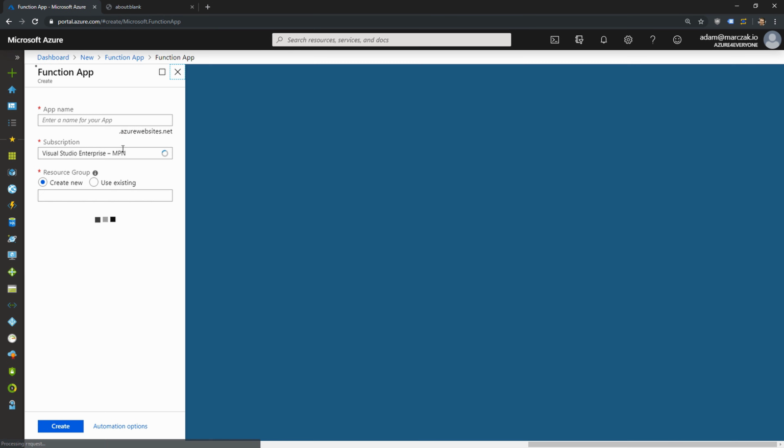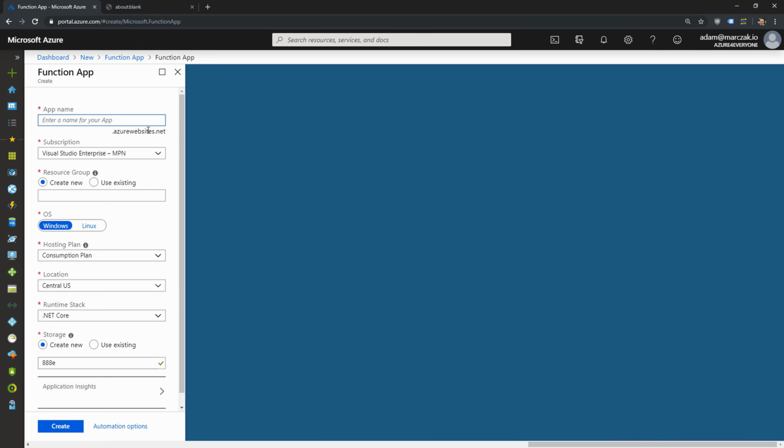Hit create. You need to provide the name. I'm gonna call it A4E demo app. I need to select a resource group. I already have one existing, so I'm gonna choose that. I'm gonna leave OS as Windows. I'm gonna leave consumption plan.